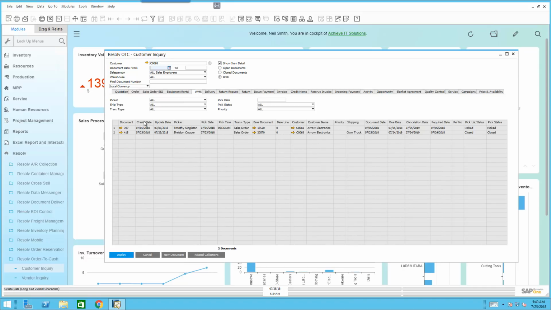And when I'm inside the WMS, I can now get a view of exactly what's going on from the warehouse perspective. So I can see that, for this customer, these are the orders that are currently in the picking process. Again, I've got the ability to drill down and narrow this down.